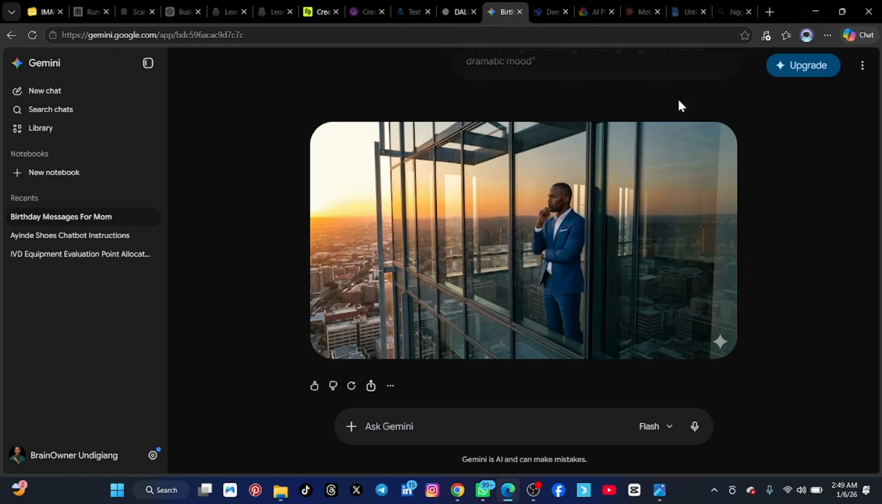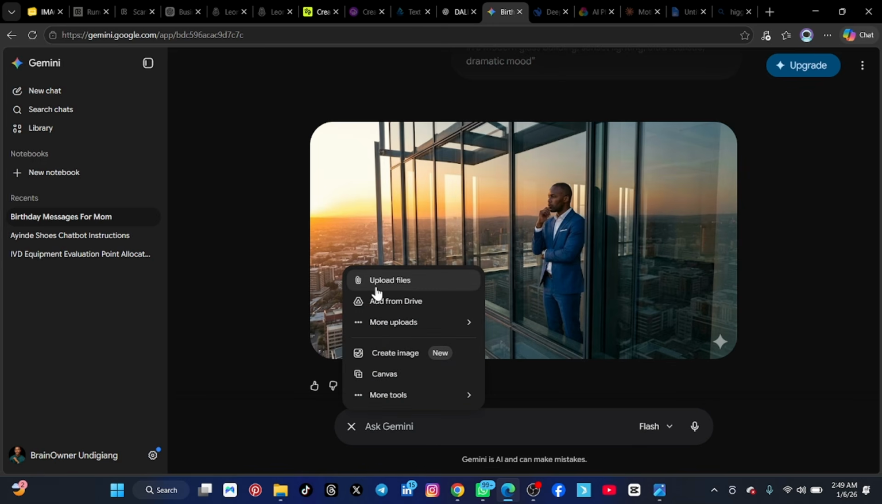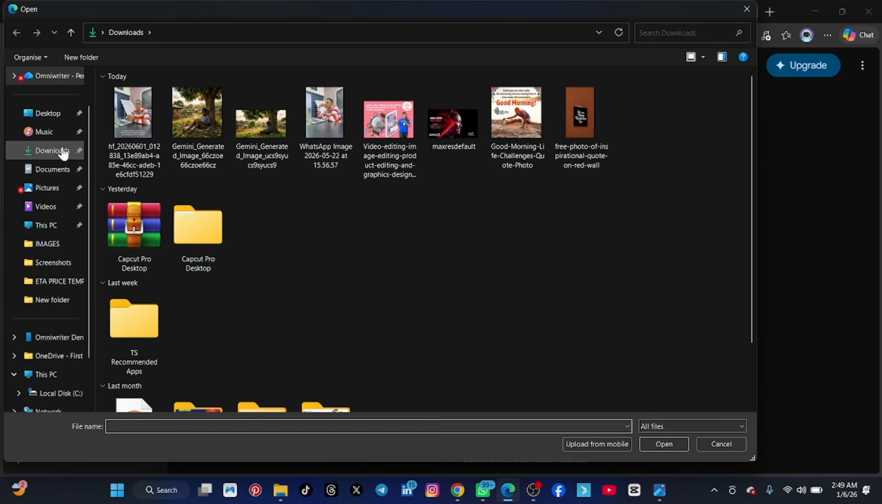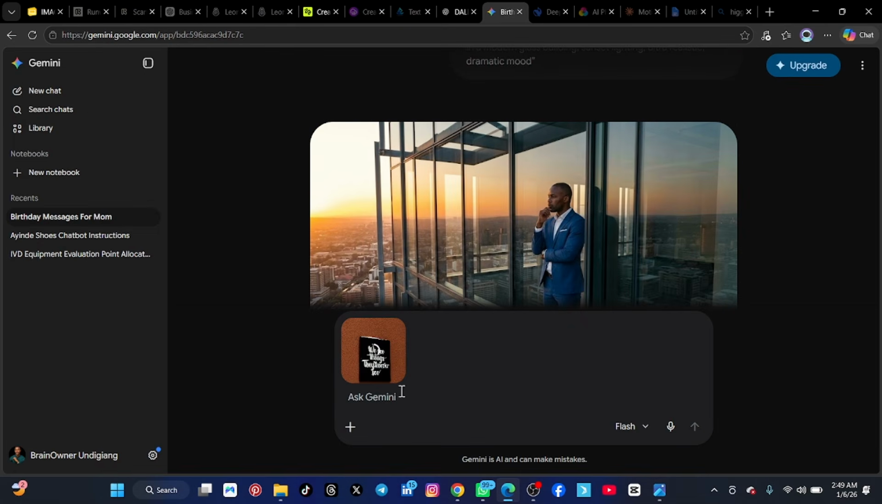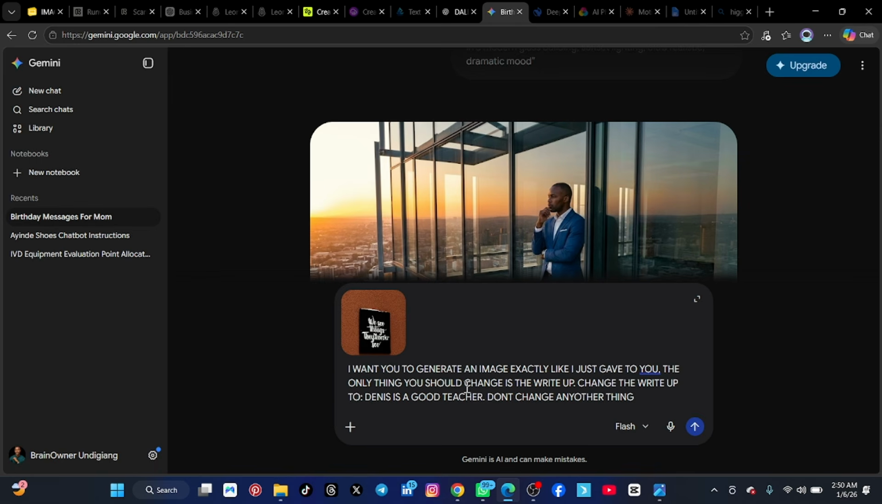We'll come to any AI, of course, then upload that particular image that you want your own to look like. Is that okay? Upload it the way you want it to look, and say this is the image. Click on it. I will tell the AI: I want you to generate an image exactly like I just gave to you. The only thing you should change is the write-up. Change the write-up to Dennis is a good teacher. Don't change anything else. Is that okay? And click on enter.